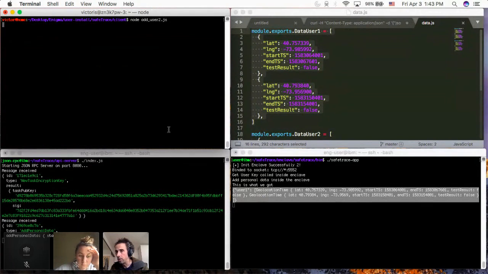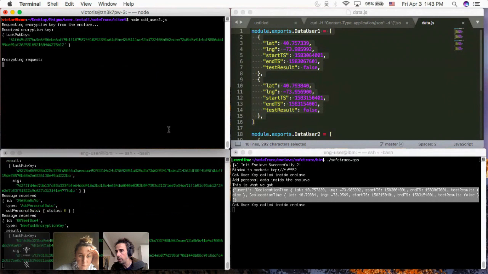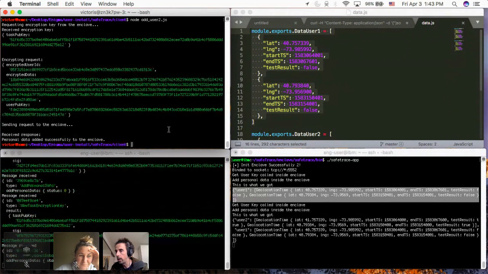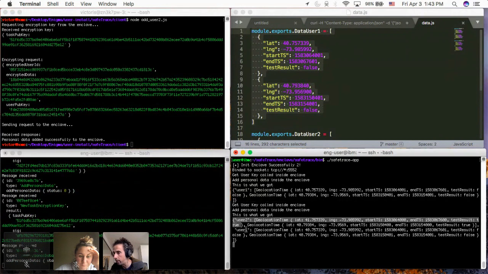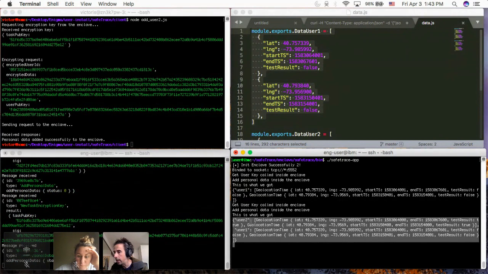It's funny because obviously in the demo it goes way slower, but this goes fairly quick. And then the enclave, you see how it received the data for user 2 and added it to the data that it had. So now that's what the enclave has inside that no one can see, except for now we are running in debug mode. And so we have user 1 and user 2 data safely stored inside the enclave.